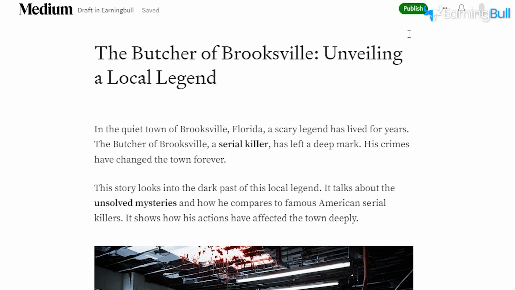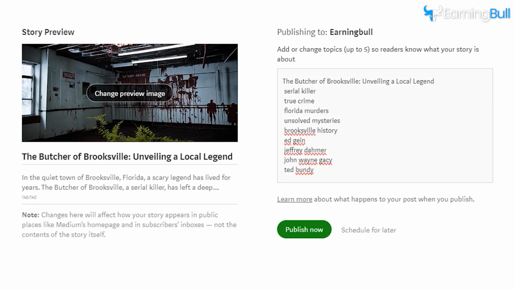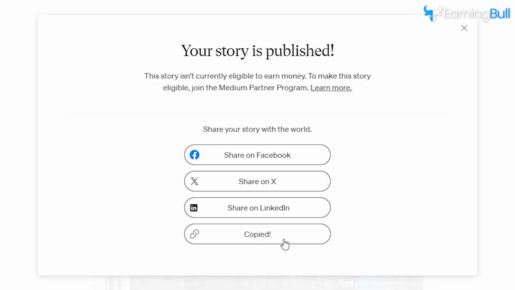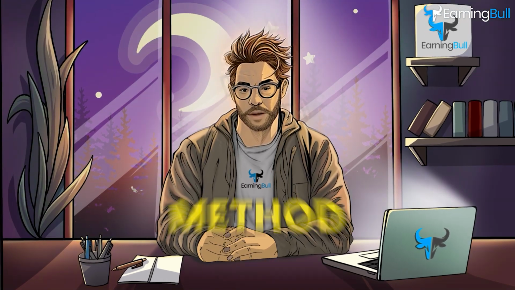And you're ready to publish this. If you want to make sure your article ranks higher, consider inserting some keywords here in the topic. Then you'll be prepared to publish it. Don't forget to copy the link to the article. I'll show you a way you can use it to your advantage using the following method.